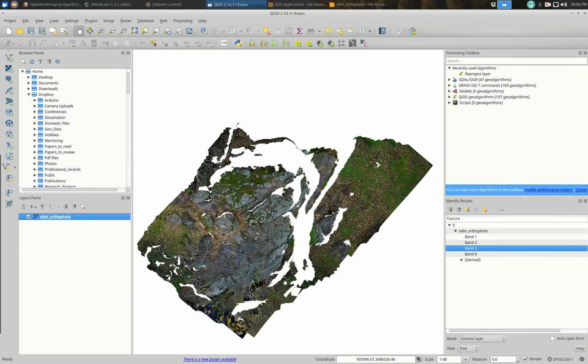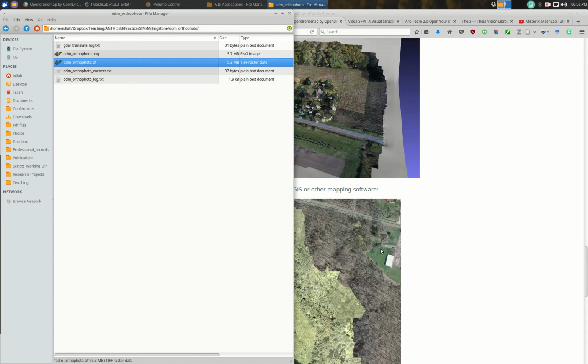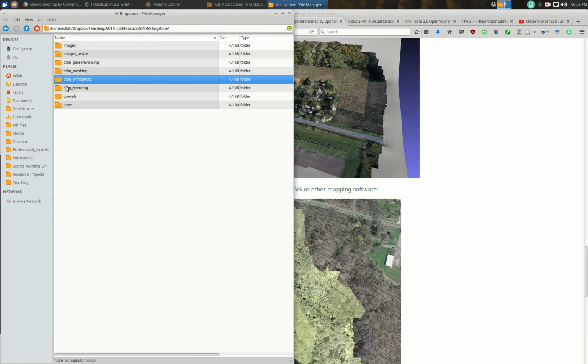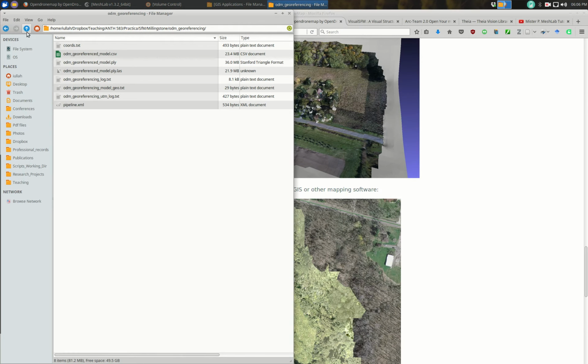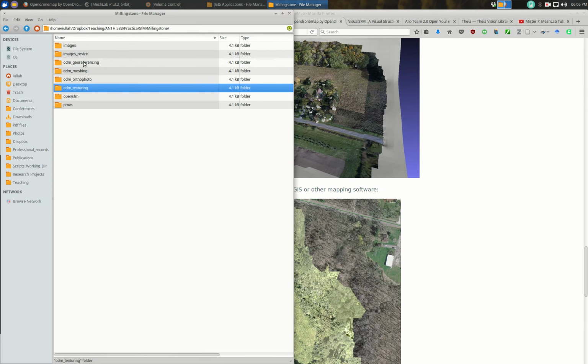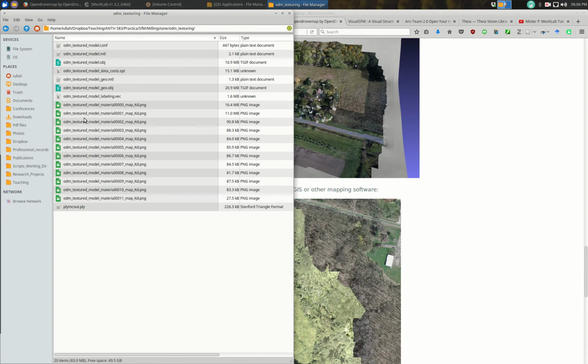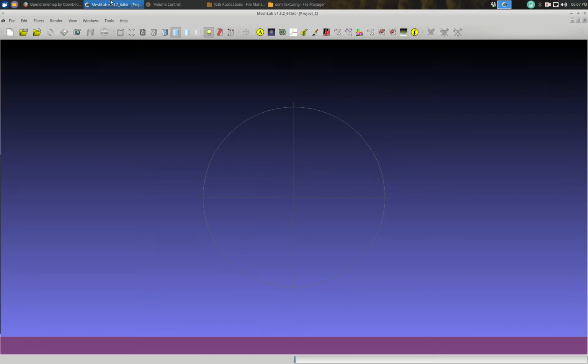What we're really interested in is the 3D information as well. So let's take a look at that information. And there's 3D information in all of these things, including this over here. But the first one we want to look at is this one in ODM texturing, okay? And really we're going to look at this GeoObj file here. And we're going to do it in Meshlab. So I have Meshlab open in the back. This is the piece of software.